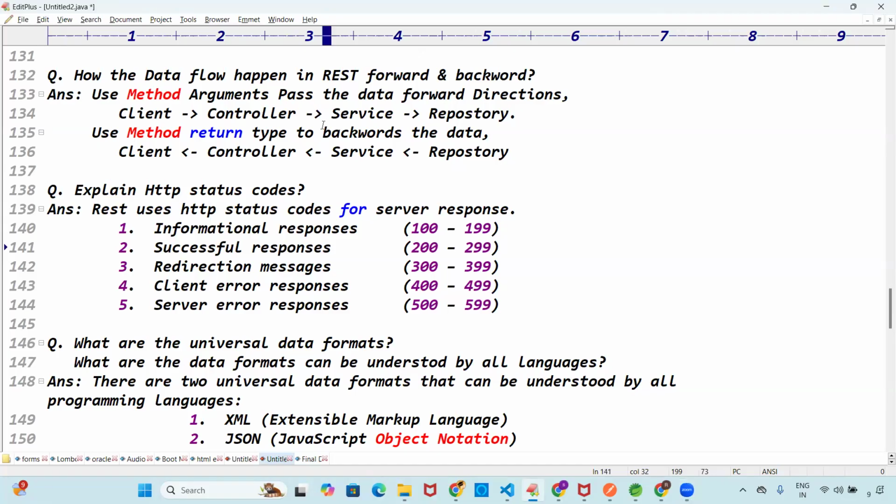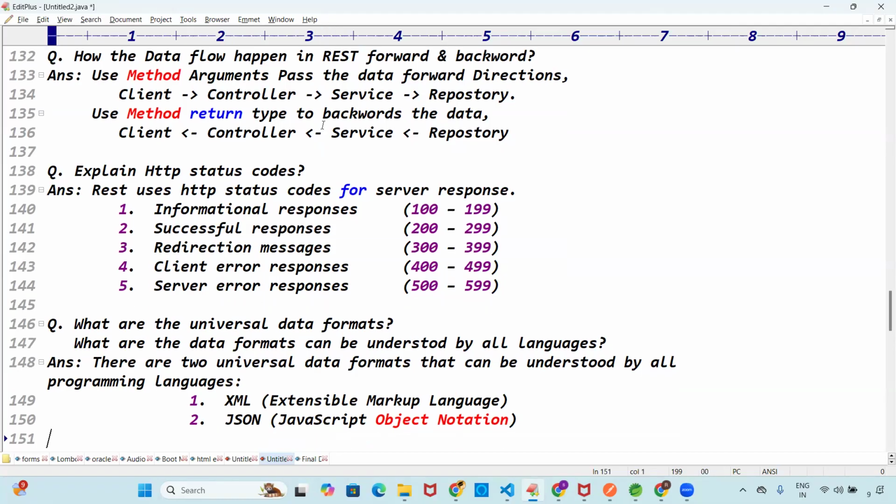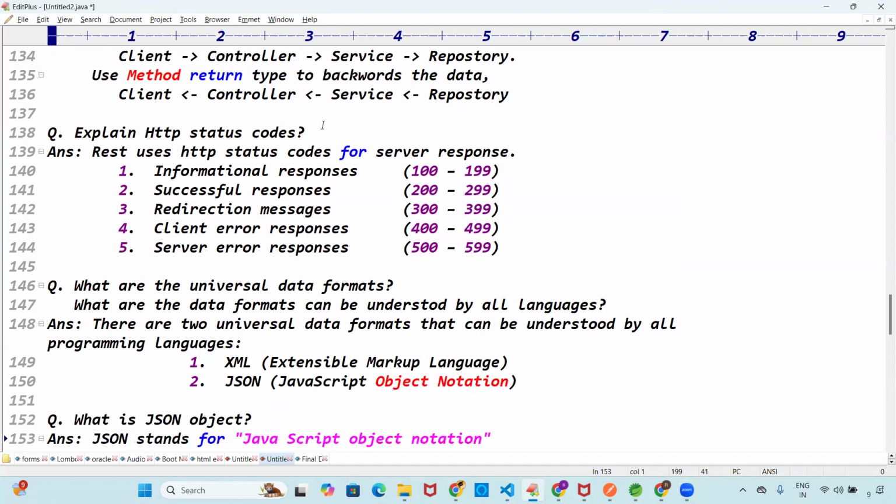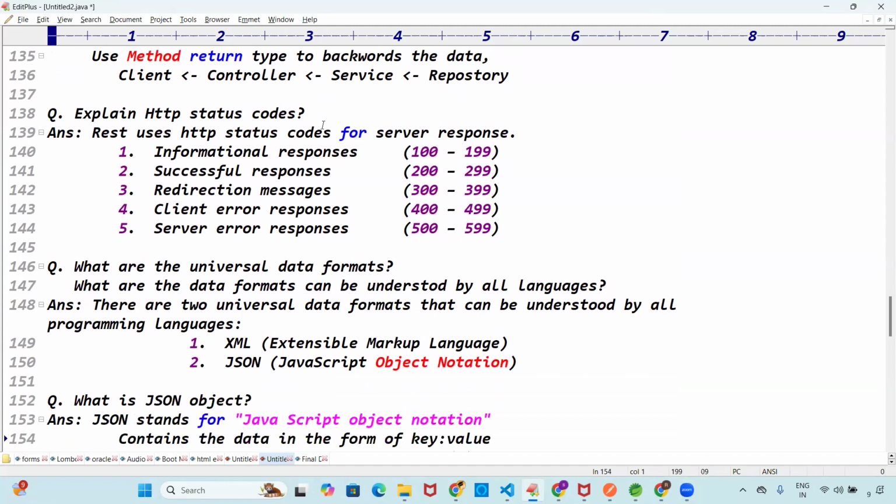The data flow in REST is forward: client to controller, controller to service, service to repository. First question completed.